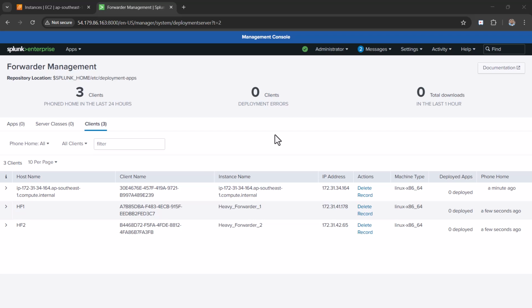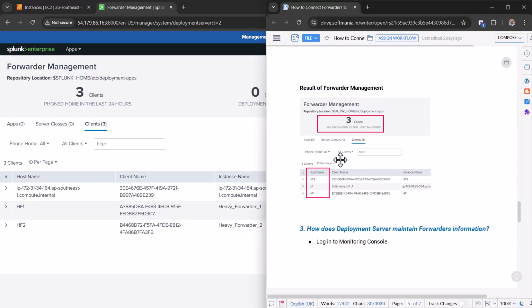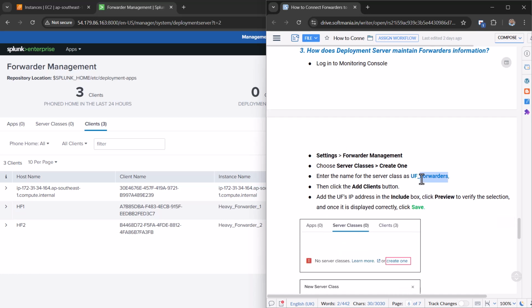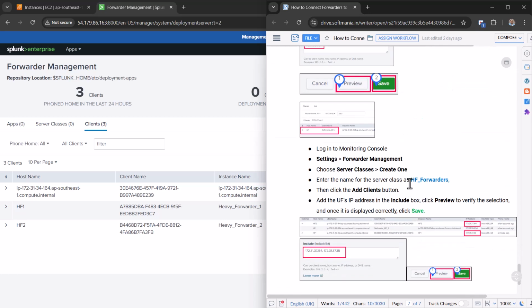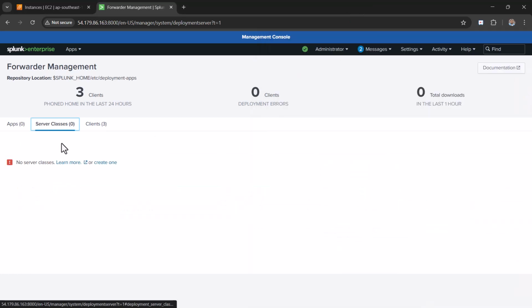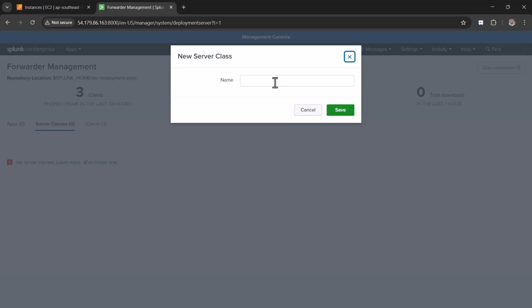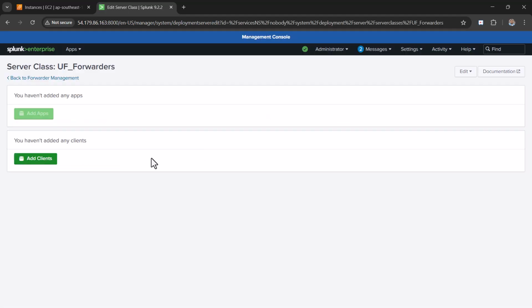Now let's create two different server classes as we mentioned in this document. We should create UF forwarders and HF forwarders server classes. For that, let's go to server classes and create one. First we can call it UF_forwarders. You can keep this name as you like; it depends on the company. I'm just keeping UF_forwarders so that I can categorize the universal forwarders in this one.